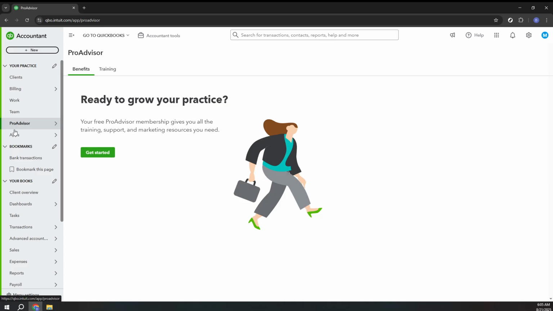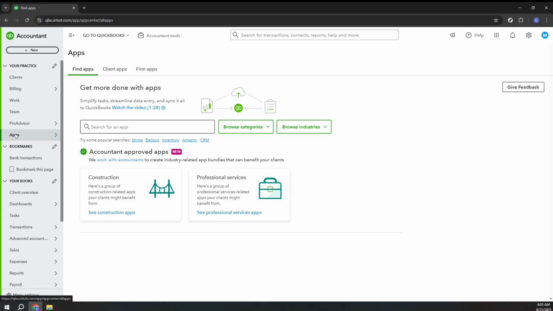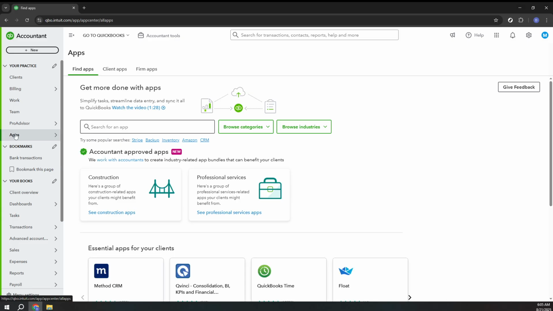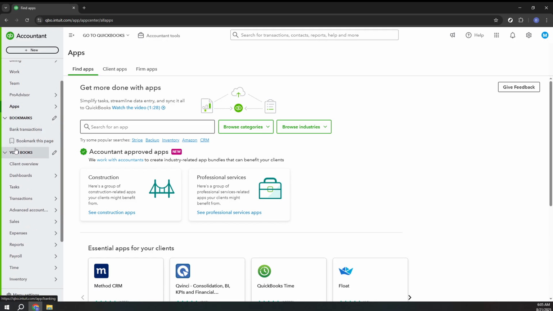Then go ahead and click on Apps. Here you can integrate a variety of third-party applications to extend QuickBooks' capabilities for more personalized business solutions. Below that is another option, Bookmarks. Clicking here allows you to keep essential tasks at your fingertips for faster access.